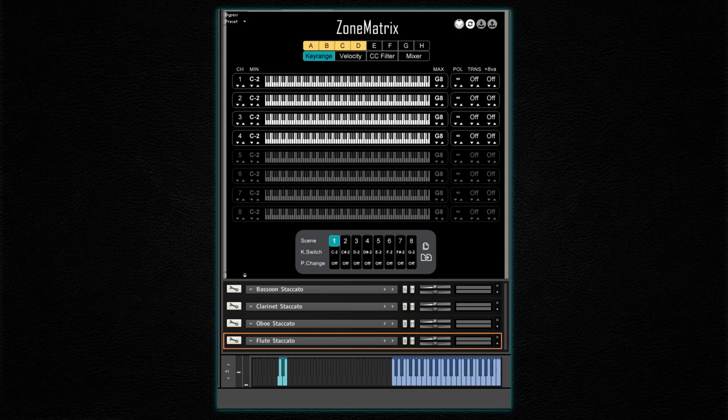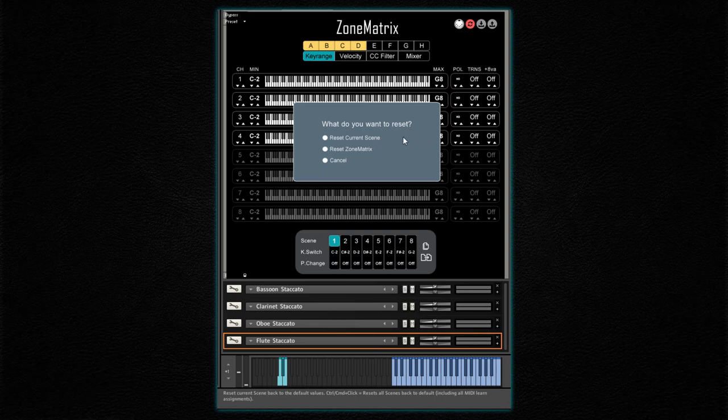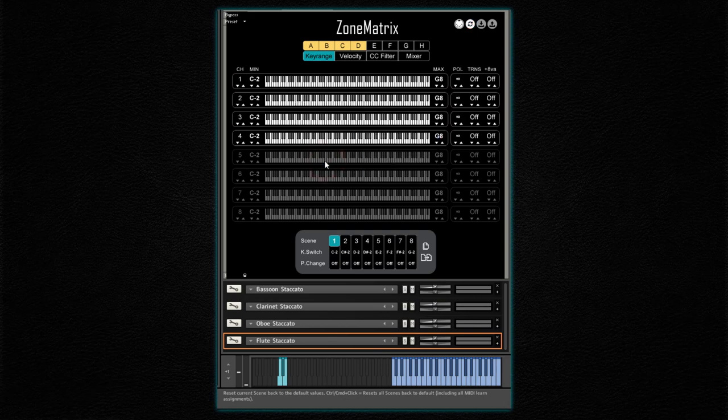While we're at it, the panic button resets all MIDI messages. Use it in case you encounter hanged MIDI notes. The reset button prompts a dialog box that enables you to reset the current scene, or zone matrix, back to default. More about scenes later.